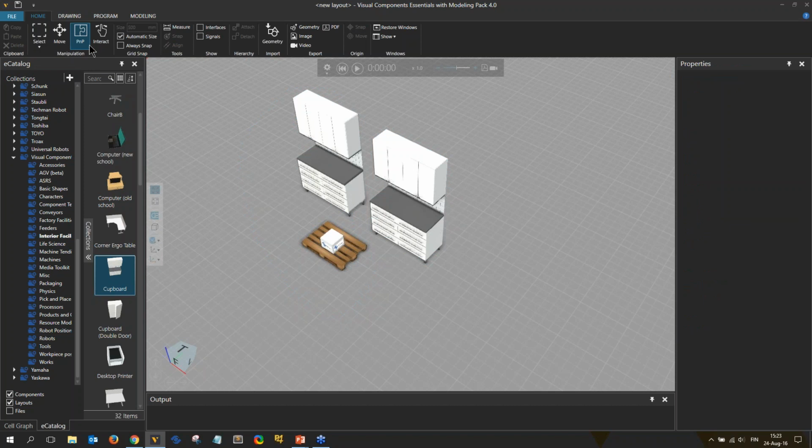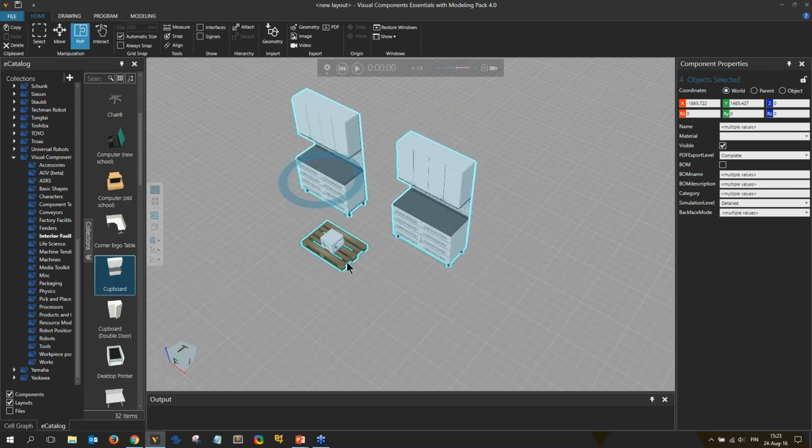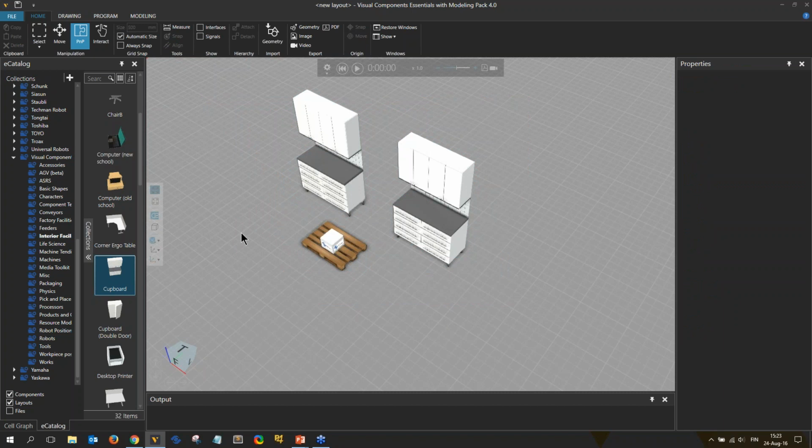Also, if you are in, let's say, plug and play mode, you hold down Control and it's a shortcut to do this quick selection. So Control for selection. Okay, and interact will allow you to interact with components that have, for example, opening doors or a robot that can be moved up and down. So interact will be helpful there. We will see that a little bit later.